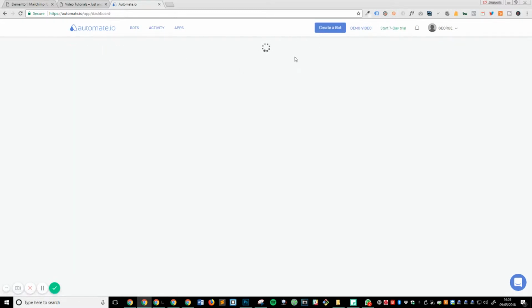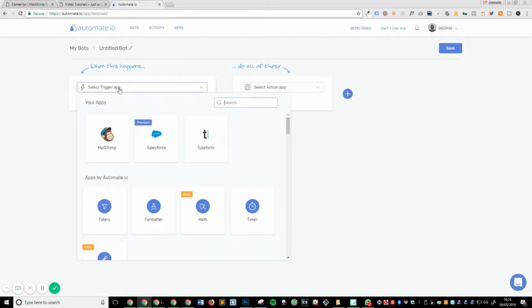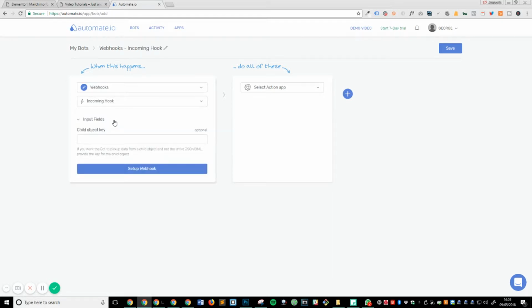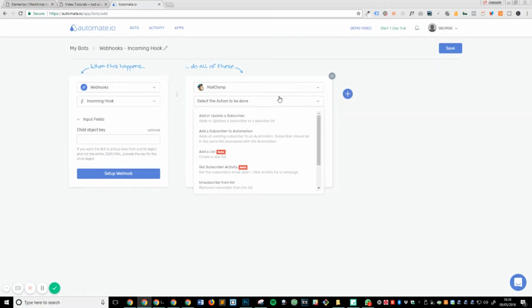Once you've created your own account, you'd want to click on create a bot, and you want to type in webhook. So now you can see that webhooks are here, and you want to select the trigger event, which is an incoming hook. Okay. So now on the box next to it, you want to select an action app and type in MailChimp, select it.